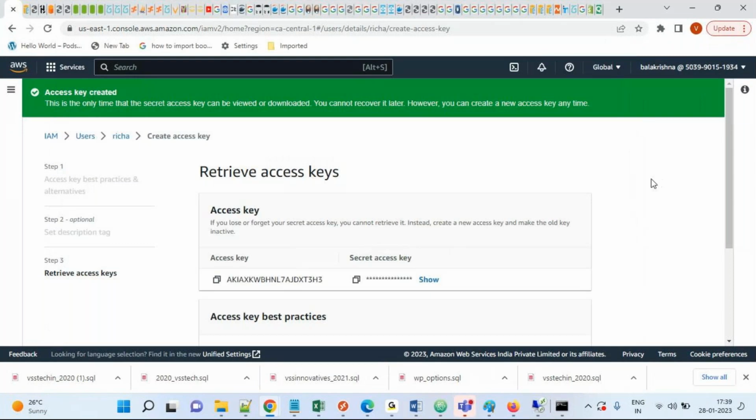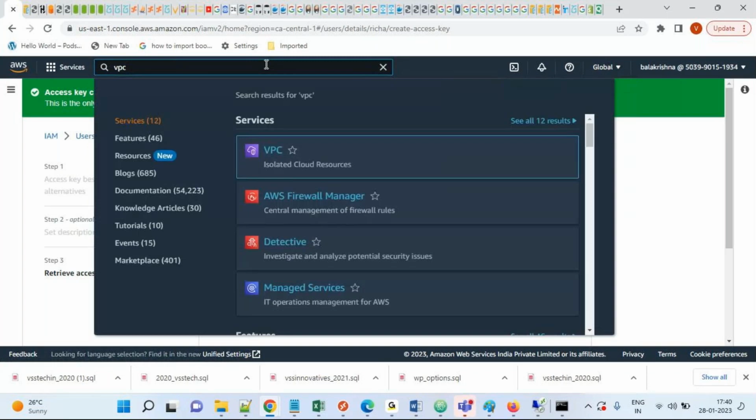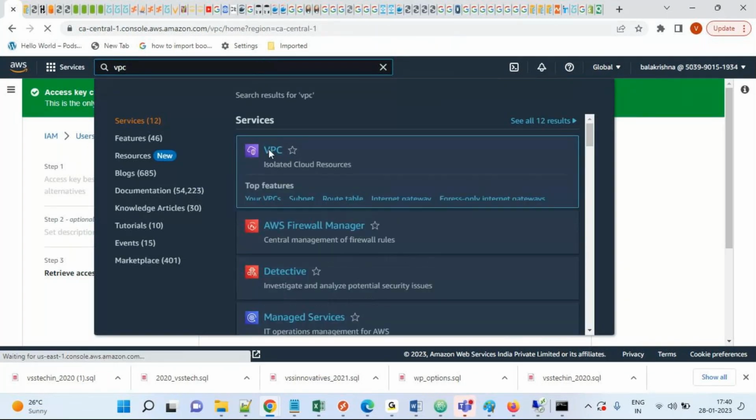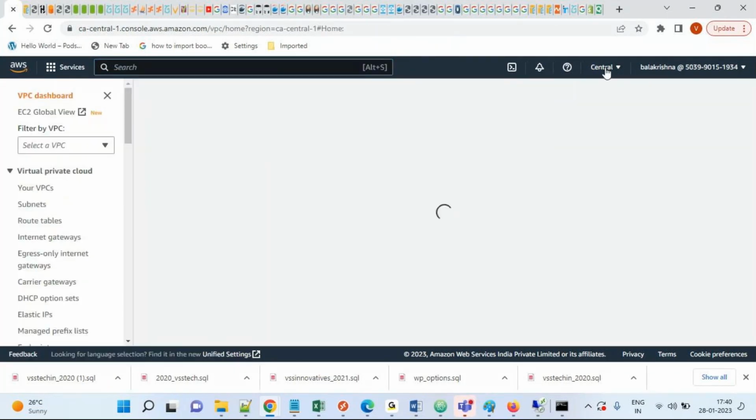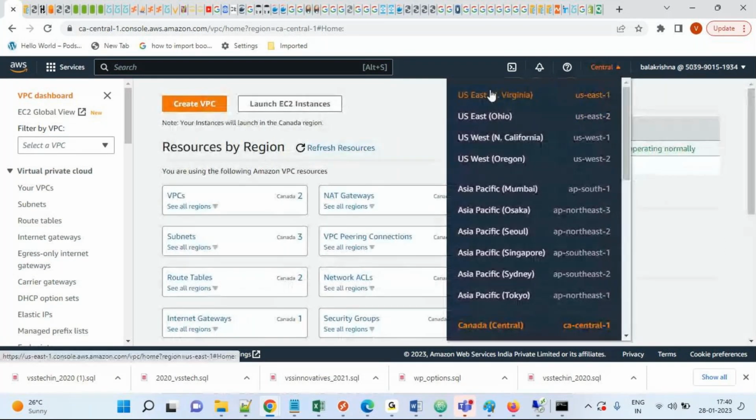Really, is it done right or wrong? We are getting the same question, right? Let's check. So we'll go to the VPC. Let's check whether it's really created or not. I mentioned the region as US East 2, which means Ohio.